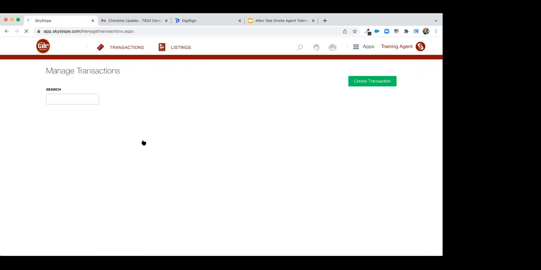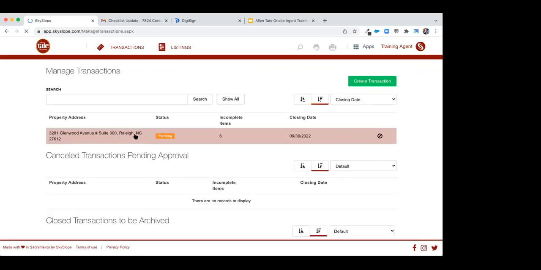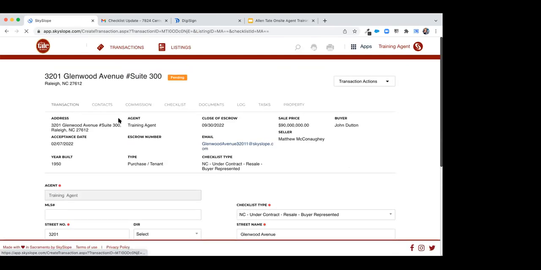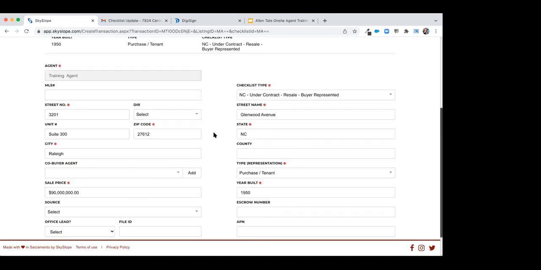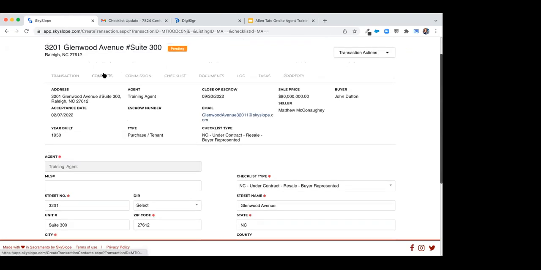I'm going to go here. I'm going to open up one of our pending transactions. It takes me first to the transaction tab, which has all of our transaction information listed. So closing date, sale price, things like that will be listed here. Contacts will have buyer, title escrow, seller, that kind of information listed. You're going to come back to the commission tab.